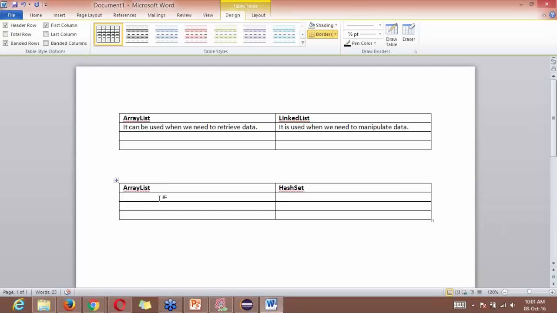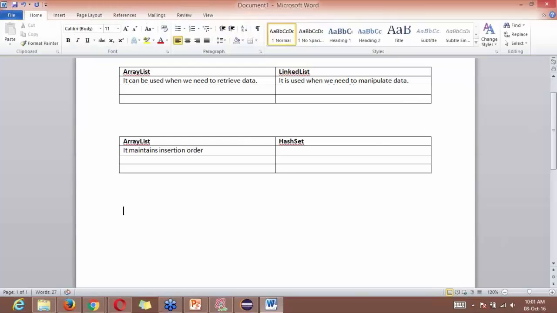So, ArrayList maintains insertion order. Insertion order means, suppose I enter the values. I'm creating a list of cities, and I add the values: first I enter Paris, then New York, then Tokyo. So three cities have been entered into a list. The order is, first I added Paris, New York and Tokyo. If you print this in an ArrayList, you're going to see this.